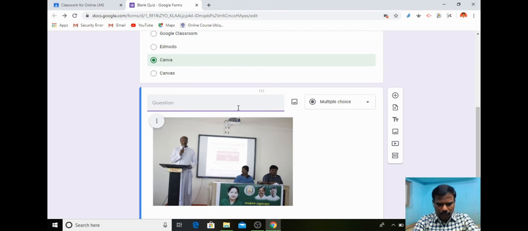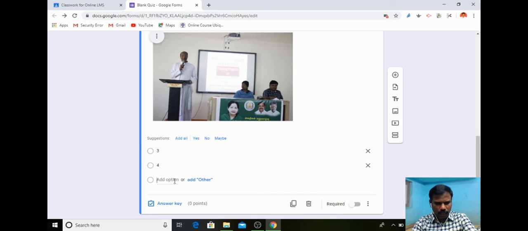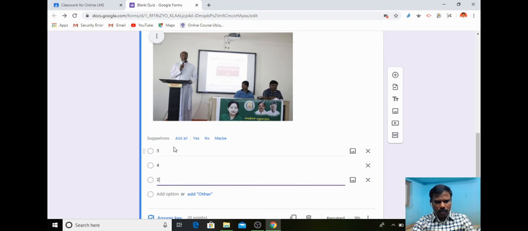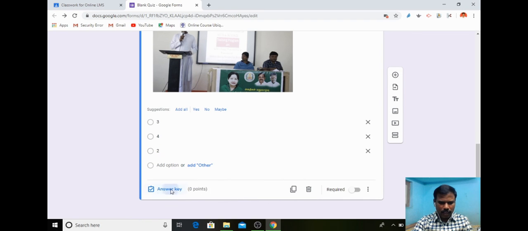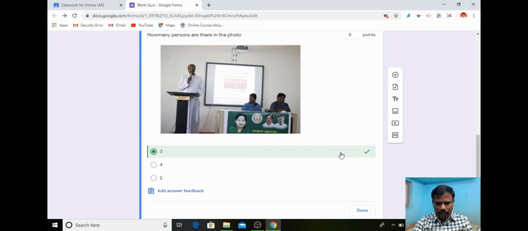For example, how many persons are there in the photo? So here I am using 3, here I am using 4, here I am using 2. So like that I can give options. So what is the right answer? 3 is the right answer.